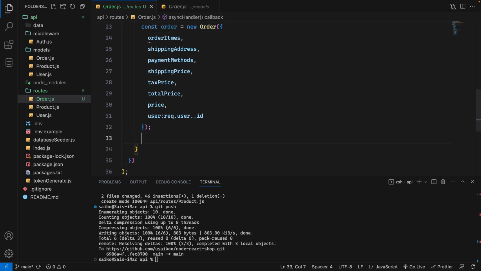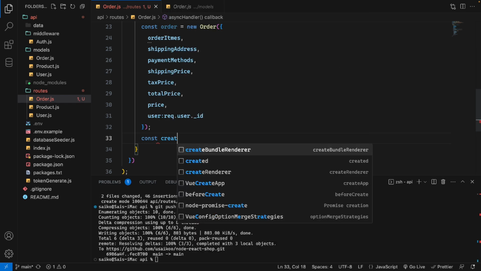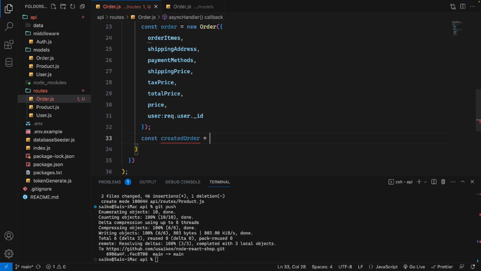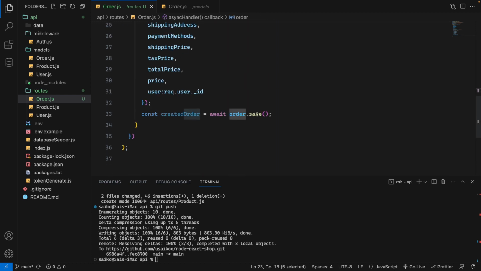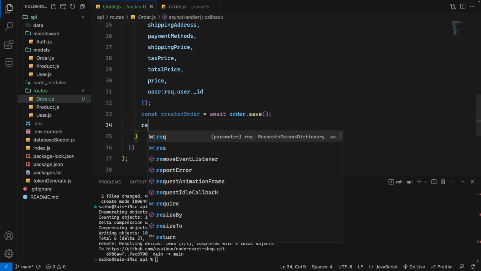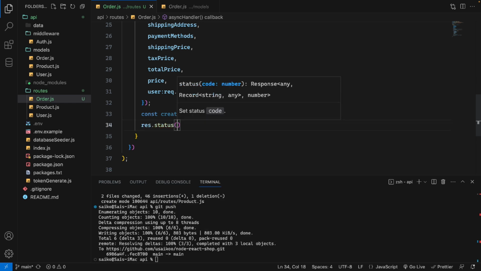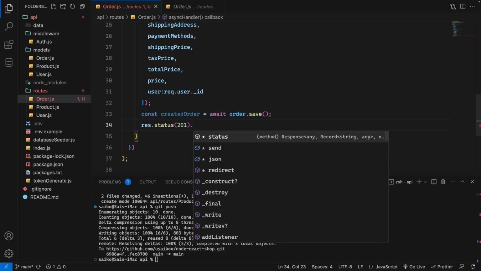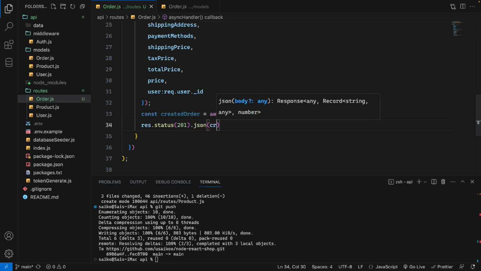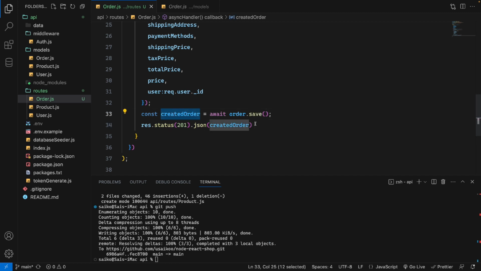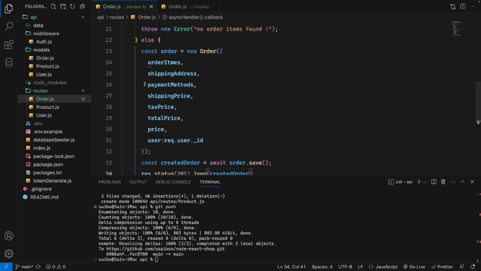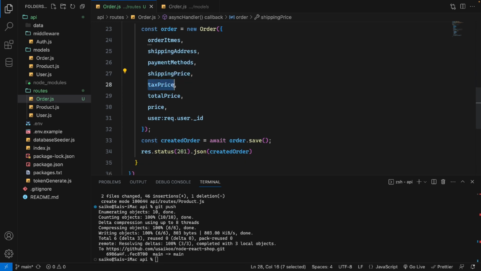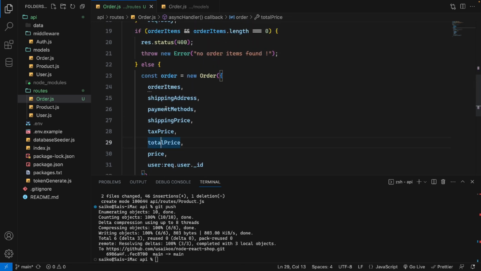Then we will define another one: const createdOrder equal await order.save. So this order is now saved. After save, we will respond with status 201, successfully created, and a JSON response will be sent like the created order. This data will be sent back: shipping address, payment method, shipping price, tax price, total price. Cool.